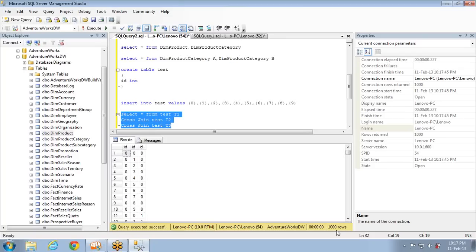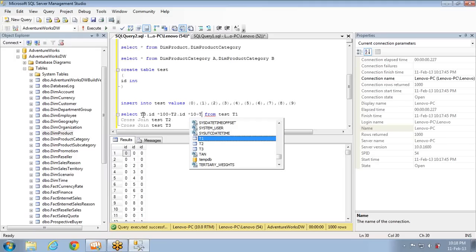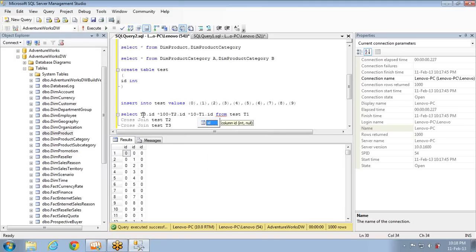So what I'm gonna do here is I'm creating a column from the T3 table: T3 dot ID into 100 plus T2 dot ID into 10 plus T1 dot ID plus 1 as value. Let's see what will happen if I execute this query.